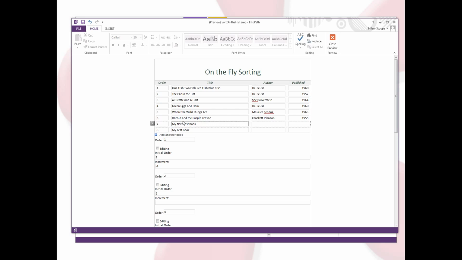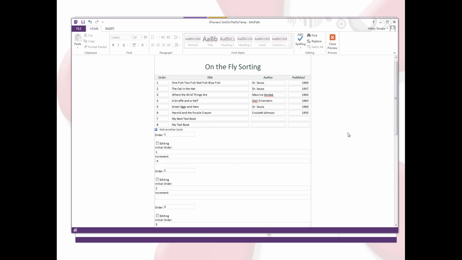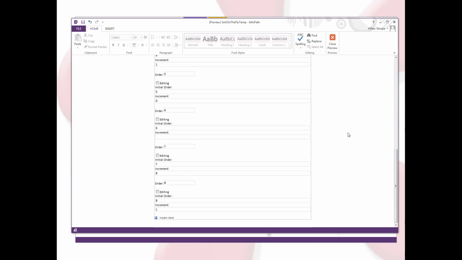The other thing that this additional rule set has done for me is now this works with this as well. So if I do have a user who knows about these shortcuts and uses them, and I move up, right, I'm going to move Where the Wild Things Are again, and I move up, you can see my numbers are still staying where they should be. And so that was fun, and I found that the other day.